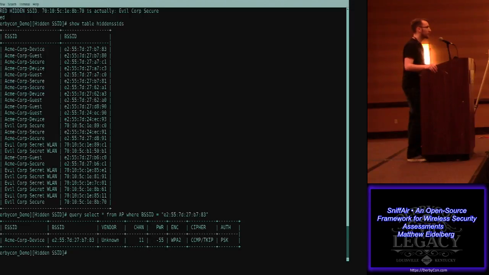And you can see, using a custom query, we can now see a hidden SSID that was previously hidden. We can now see in the access point table that it's been updated to show the proper name.